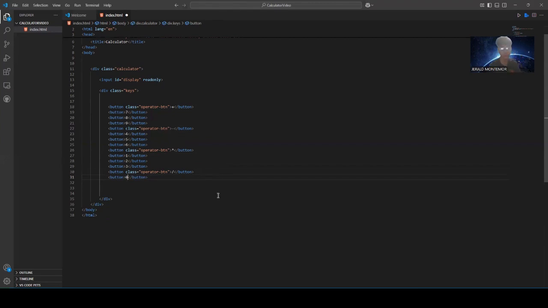0. Then next is the dot button. The next is the equals button. This button will trigger the calculation for our calculator. Then lastly is the clear button. We are going to clear the display from our input. Let's copy this one, then paste this. Let's change this one to C for clear, but we are going to put C here.